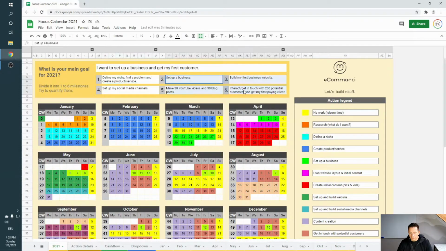I did it also for the other goals, but maybe you have also some goals there where you only define 1 action. For example, here number 2 is setting up the business, and I defined only 1 action, set up a business.